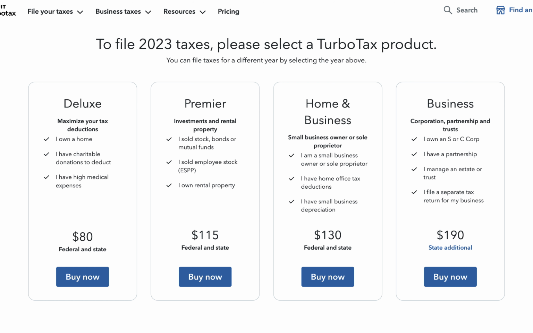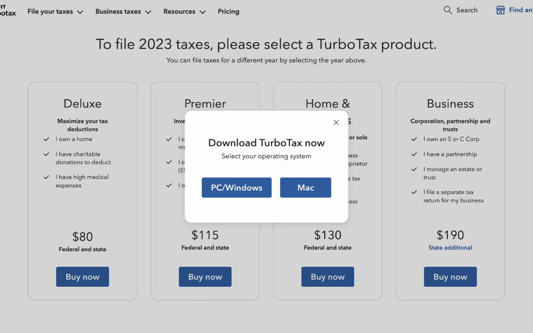Choose carefully for the one plan that will be suitable enough for you, then hit the Buy Now button right here, and choose your operating system for your computer or laptop. Just make sure you are doing it on the desktop.